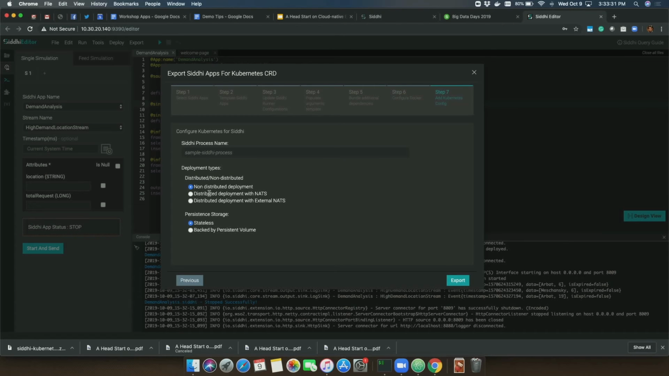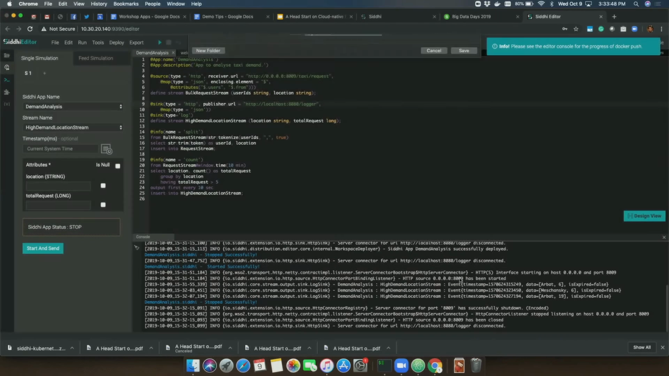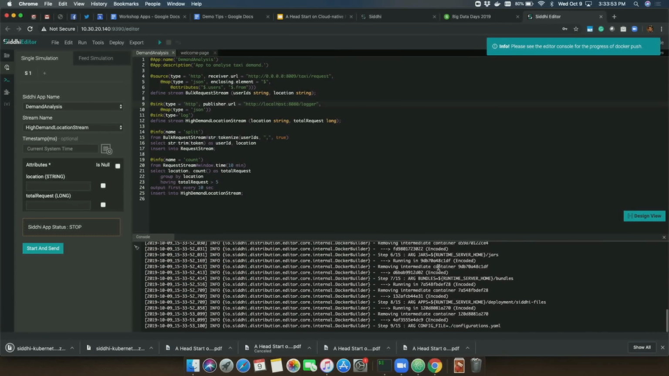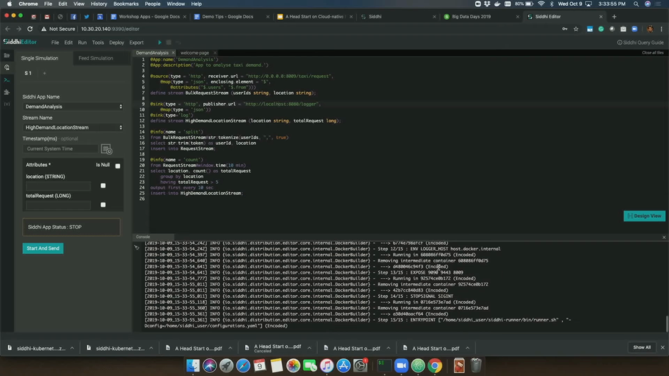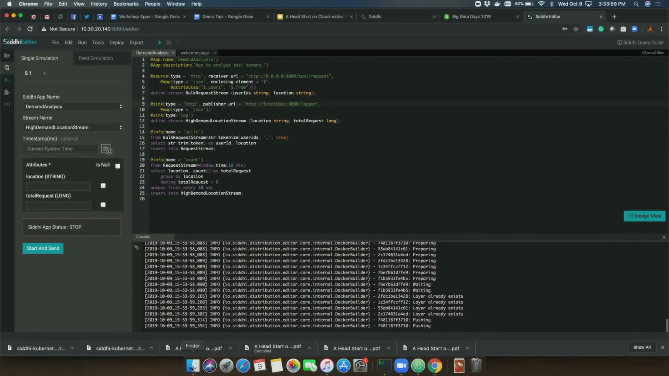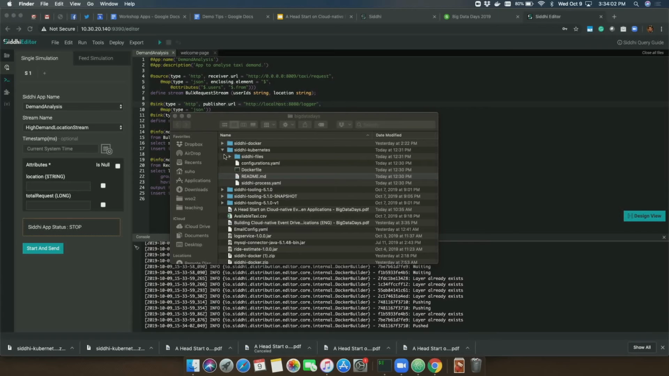And it will ask whether you want to run it as a non-distributed application or split this and run it as a distributed application with NATS in between, right? If I say I want to do that, I'm not going to persist the state part here because I have to add some additional configurations. Okay, this is downloaded, and I'm saving that resource, and you can see in the background that it's been pushed to Kubernetes, like a Docker. So this is downloaded.